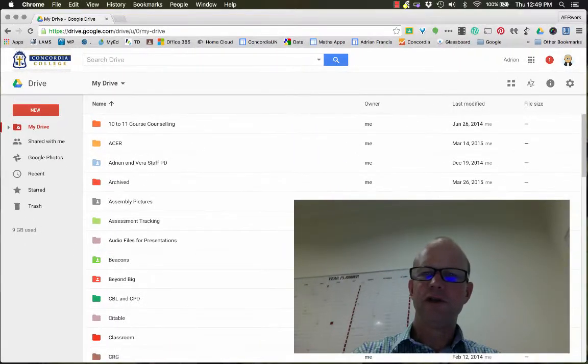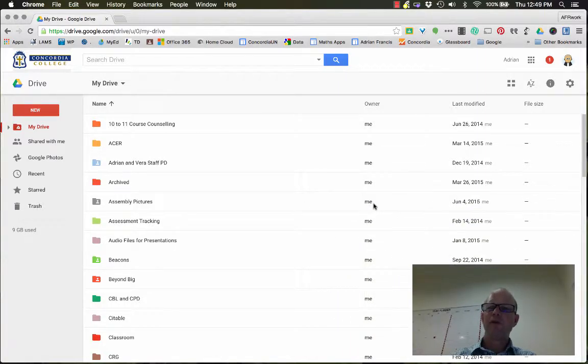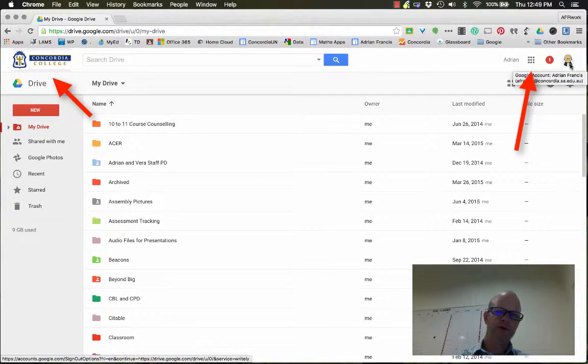This screencast is going to show you how to change some of the settings inside Google Drive, so it might make it a bit easier for you to use. This flows on from the one that shows you how to log into Google Drive, so you would have done that through your Concordia account, and you'll know you're in your Concordia Google Drive because it's got the Concordia logo here. It's got your name here and probably your image here if you've put one there as well. So just a couple of things to do with Drive.